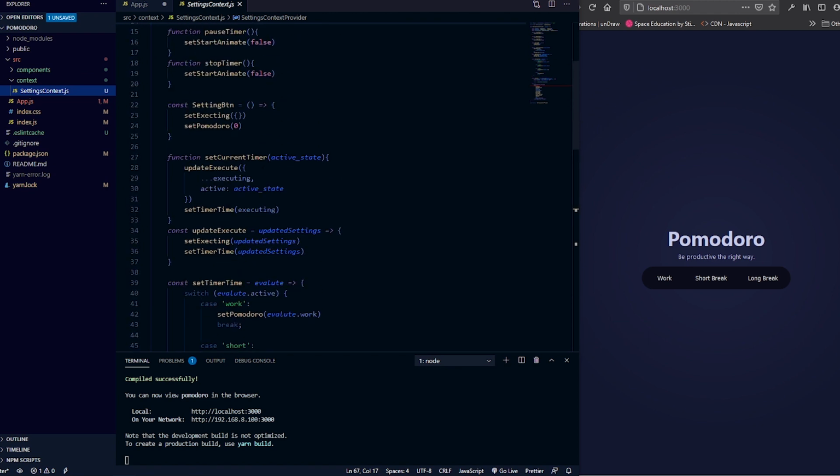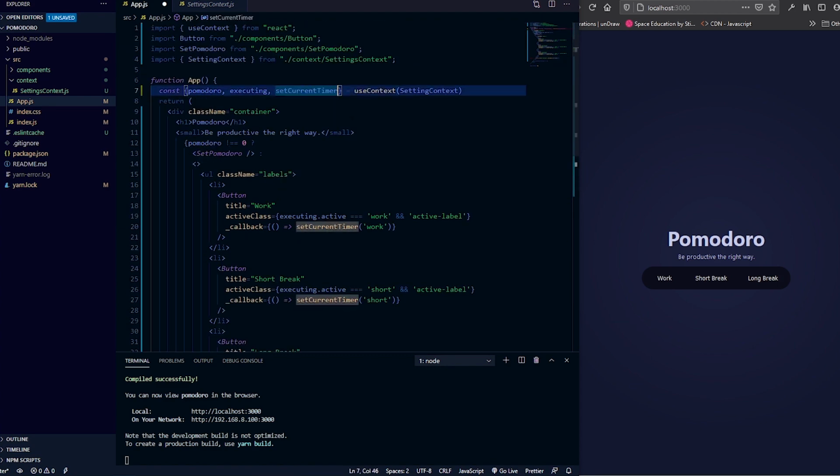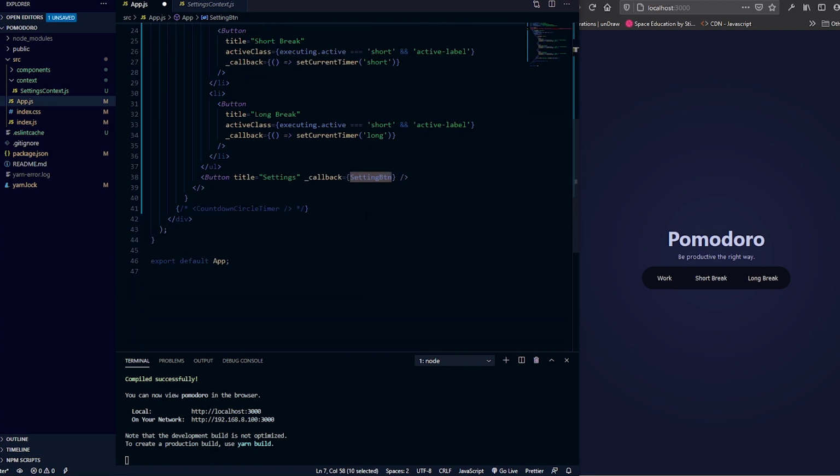Where's our reset button? There we go, setting button. So that's the one I'm looking for. So that's gonna be setting button. And close the curly braces. And that's it. So now I need to go ahead and import this as well. I'm gonna go ahead and say setting button. So now that's also imported, and that's our setting button.